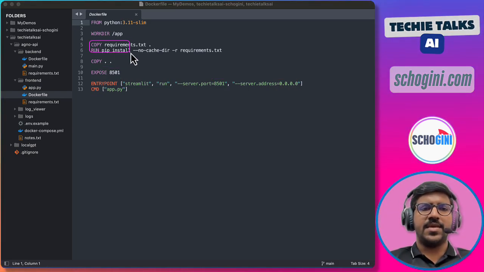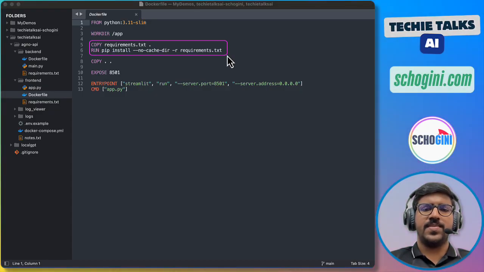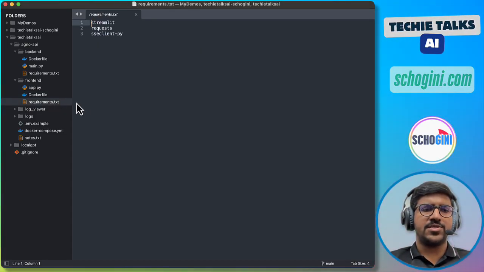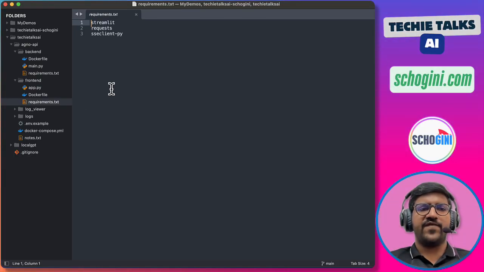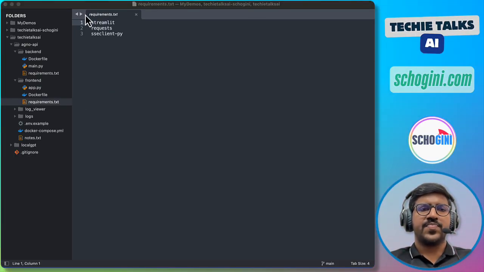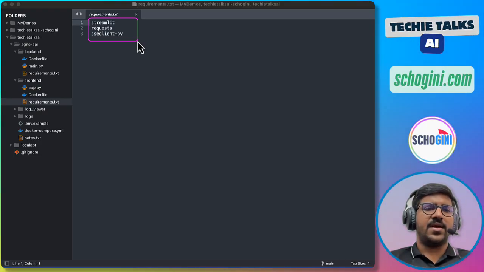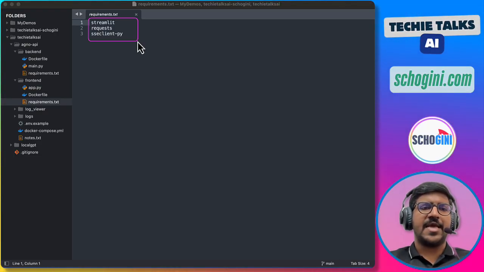And as you can see here, it is also using the requirements.txt. So let's look at what the requirements.txt is for the front-end application. So here there are three libraries: Streamlit, Requests, and a WebSocket client for Python. So these are the libraries that are required for the front-end application to work.